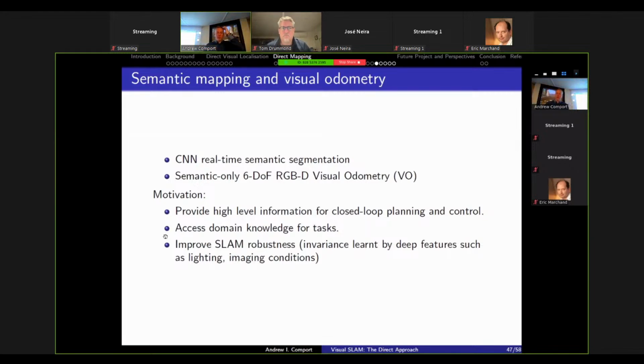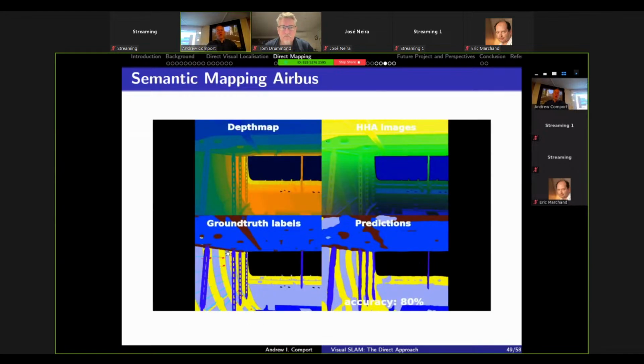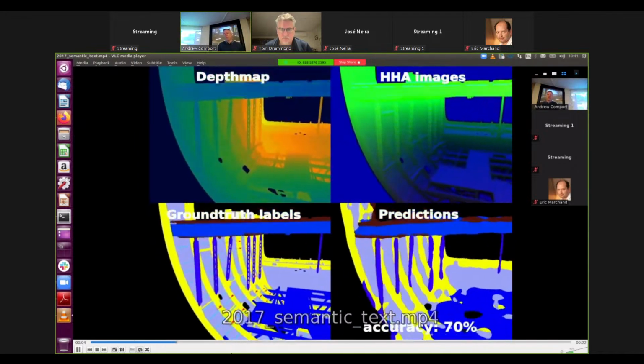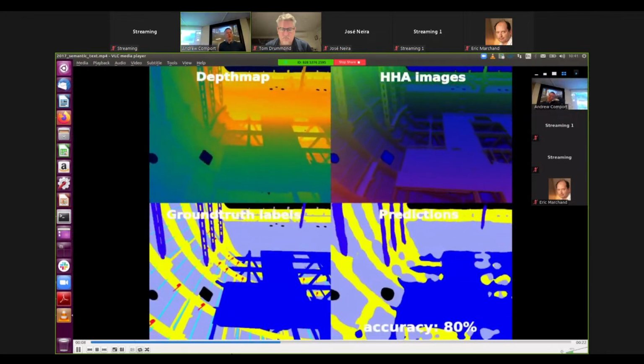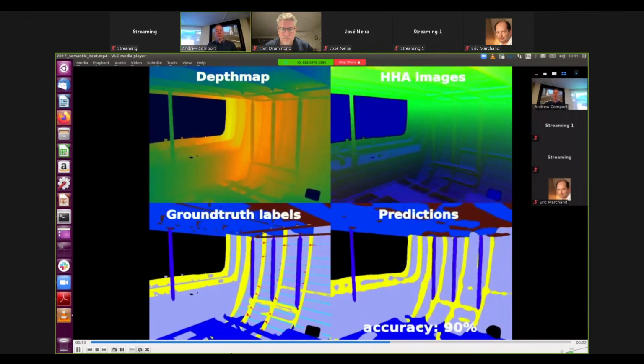So then we perform some semantic mapping. Basically, we had an encoder-decoder architecture to perform semantic mapping on the NYUD dataset. And we adapted that to the Airbus digital mock-up model, which we used to be able to label and segment in real time different parts of the Airbus model, to know where the robot could touch and have identification of different parts of the model.